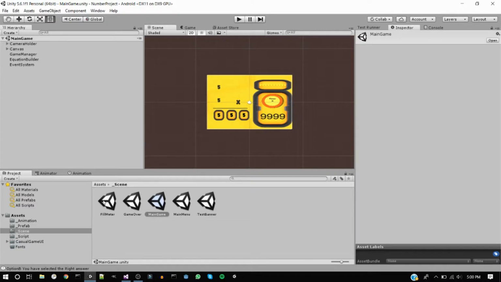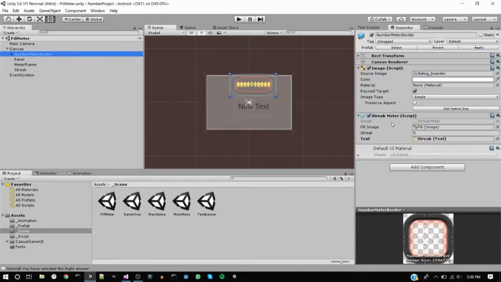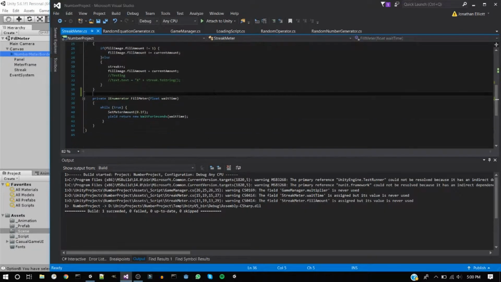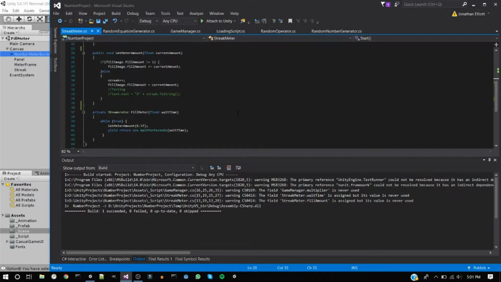So I'm just going to go to the fill meter scene. There's just a single scene that contains just a meter and a text. I'm also going to pull up the script. If I click on the number meter border, it has a script called streak meter. I'm just going to pull that up. So if we look at this IEnumerator function, this is the coroutine being called in the start method that fills the meter up automatically.